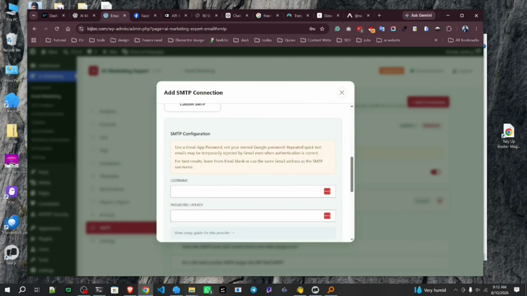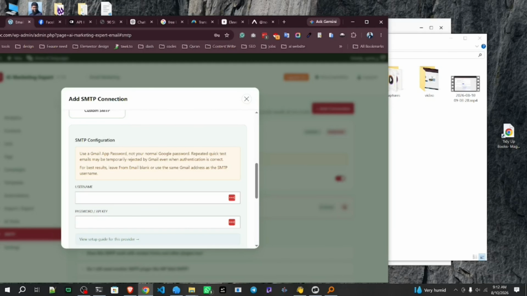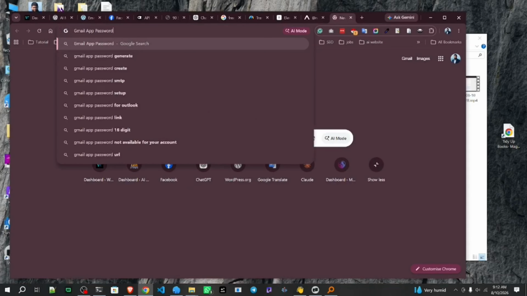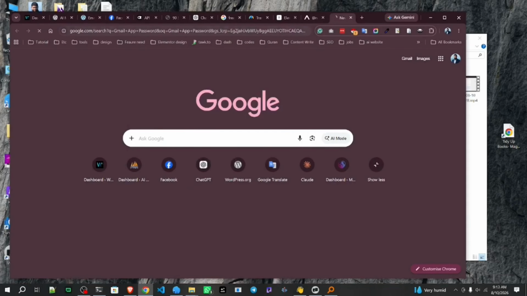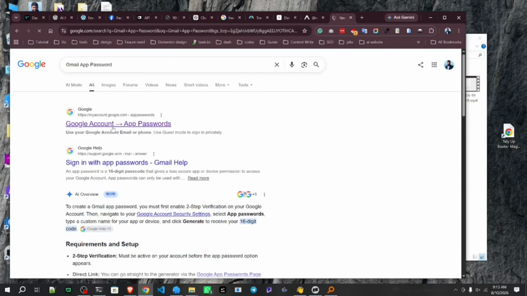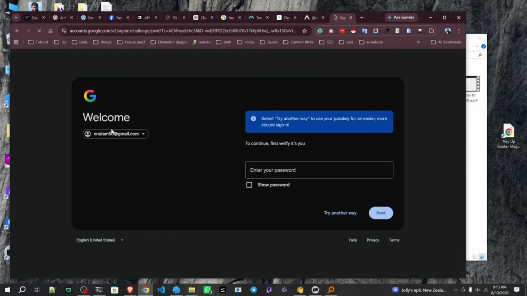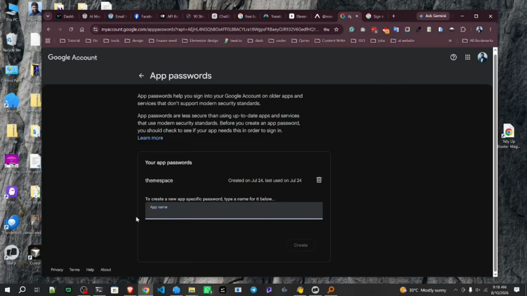I won't walk through the SendGrid setup separately. Since Gmail is the most commonly used option, let's go over how to set that up instead. For this, you'll need a Gmail app password. If you search Google for Google account app passwords, you'll find the right page. Keep in mind that two-step verification must already be turned on for your Google account for this to work.